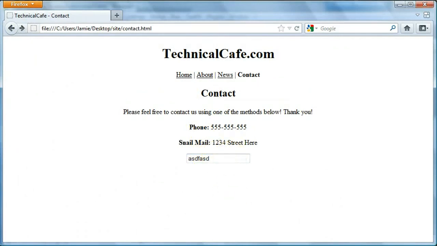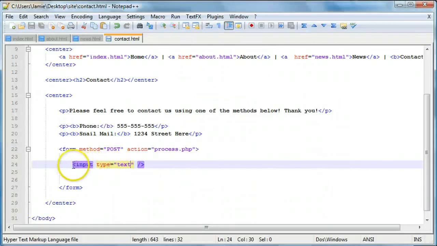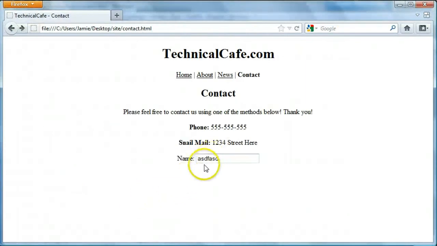Okay, so here's our text box. What we're going to want to do is put some type of field label, like maybe name or email address, outside of here. So we'll come back to our code, and outside of here we'll just say name and put a space, and come over here and refresh. There we have our name field, so the user can enter in their name.